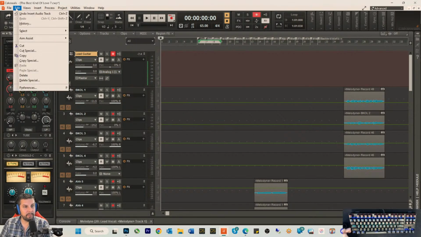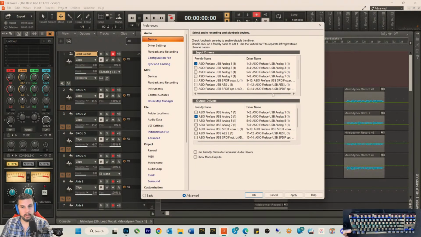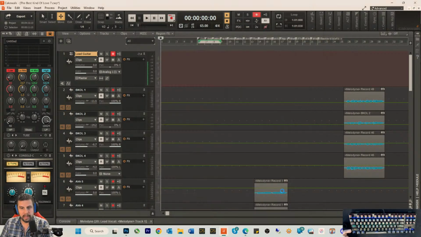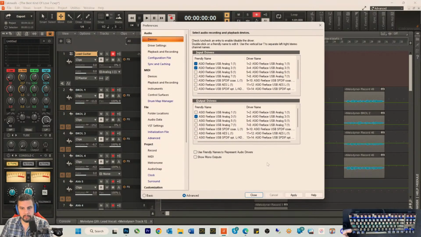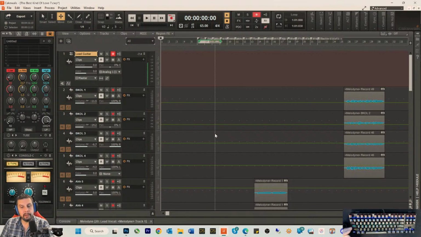what I've done is I've gone in here and shut off some of my inputs because I was having some problems. But what I'm going to do is I'm going to turn 3 and 4 on, apply, and these are the inputs. Okay, close that. These are the inputs on my audio interface.